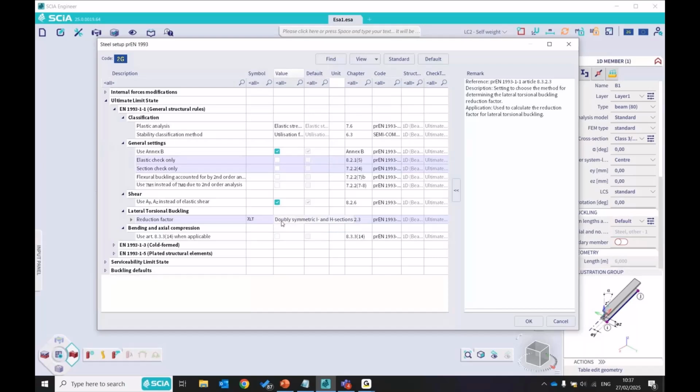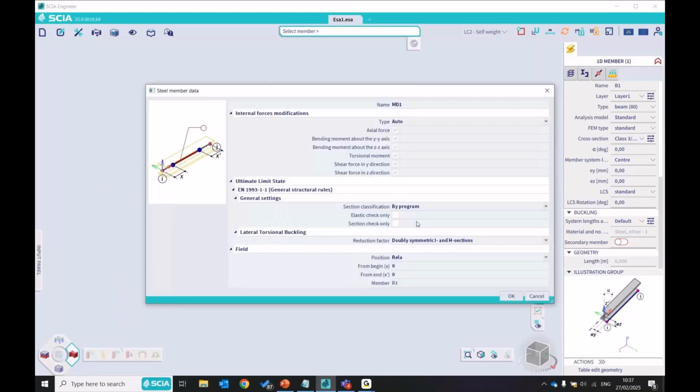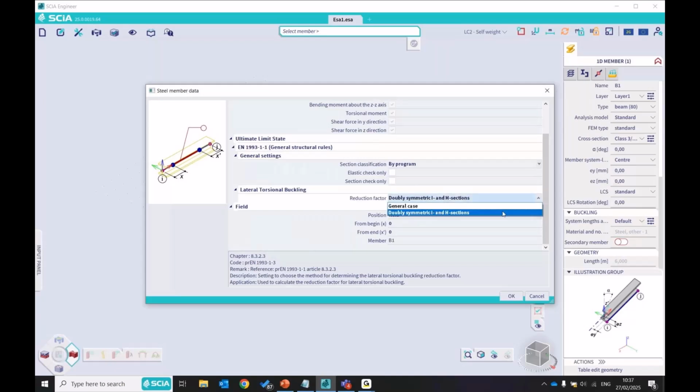Of course, this is at a project level, and maybe not all of your beams are I sections in your project. So this is a setting that you can also set with the steel member data. So I'll put it on this member here. And here you will find that per element you can also change if yes or no this is a general case or a doubly symmetric I and H section.